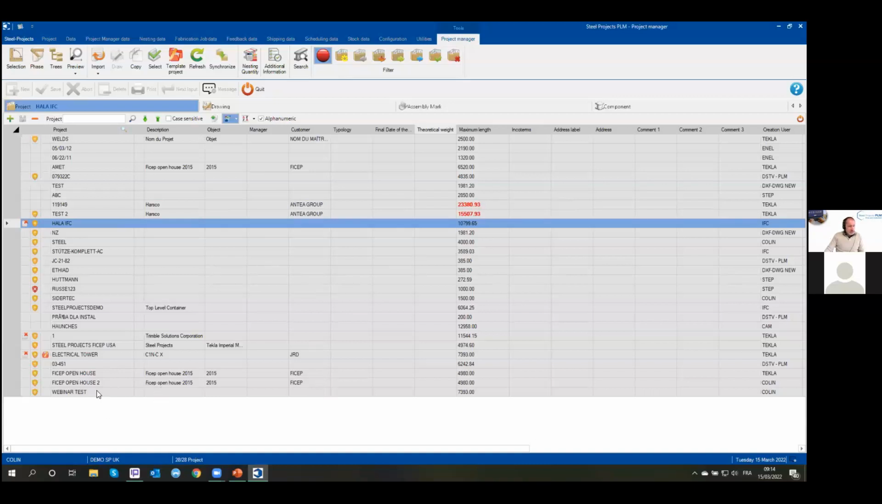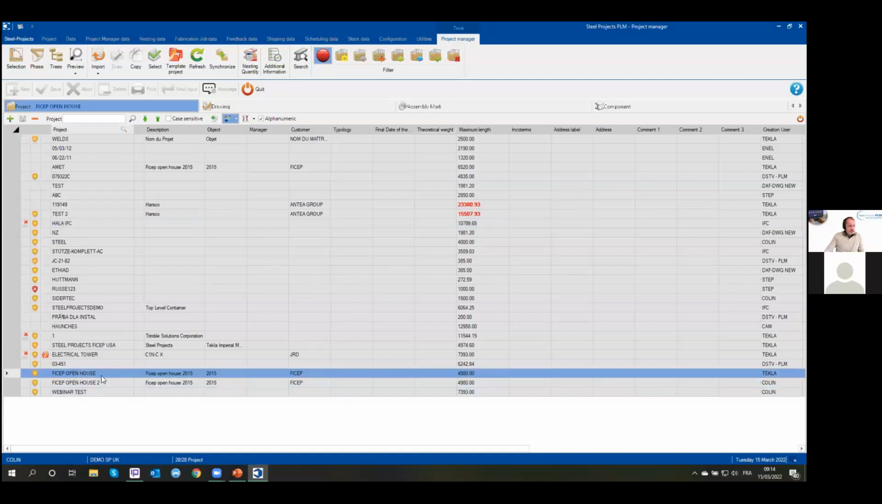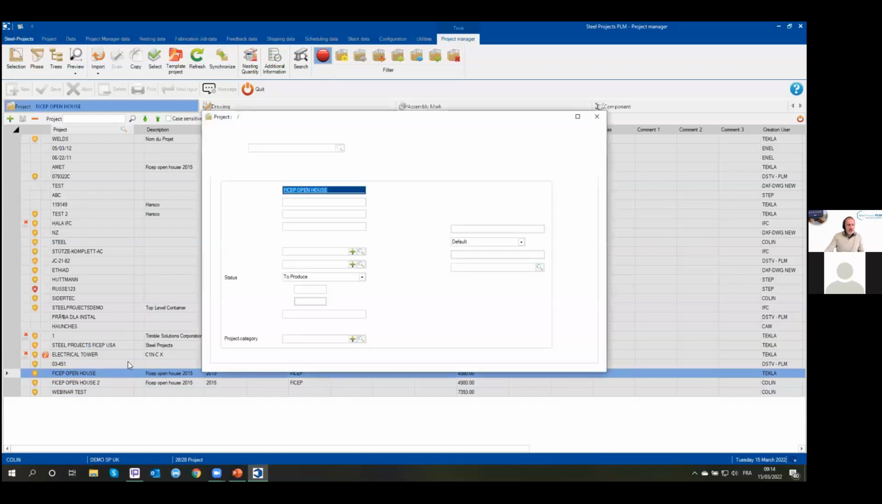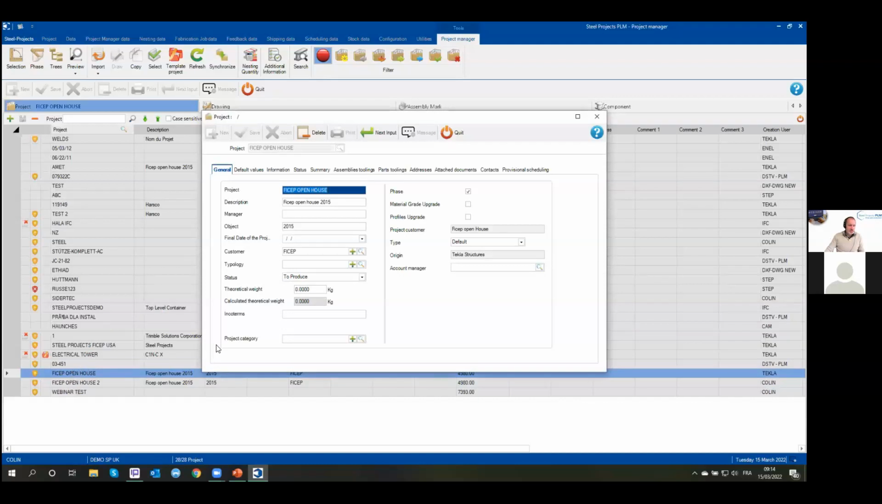So if I now double click on a project, I've got different information about this project. I've got the name of the project, the description. I could give the name of a manager here. I've got the final date when the project should be finished.